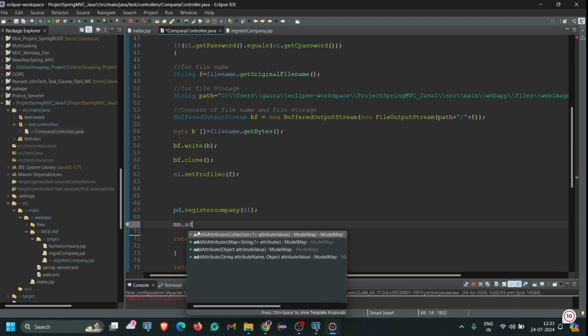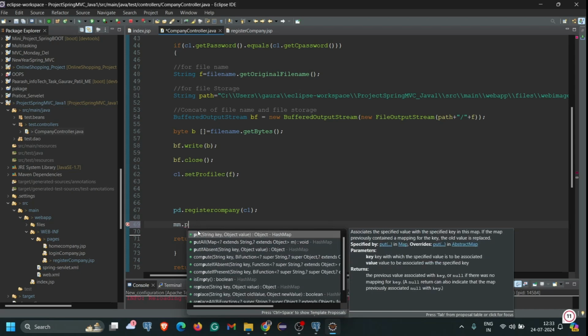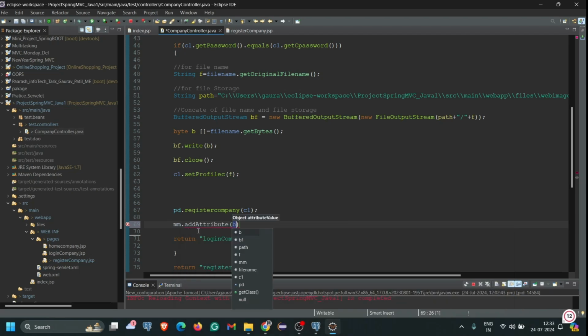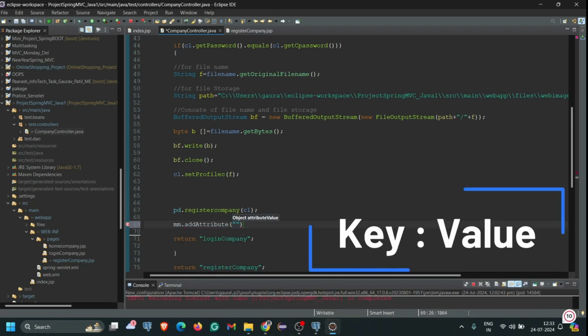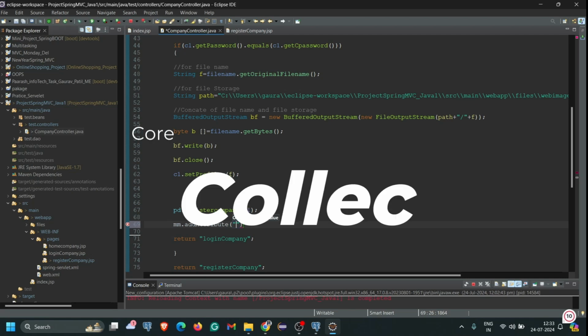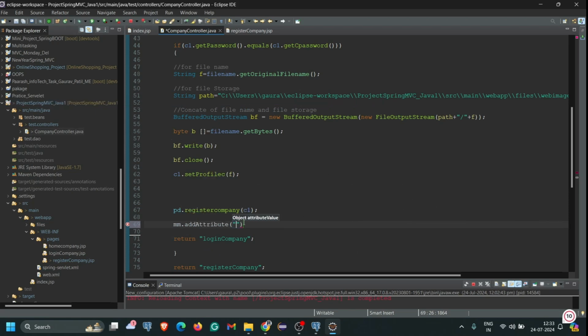mm.addAttribute, or you can write put also, but I am taking addAttribute. Here we have to pass two things: first one is a key and second one is a value. You must remember that you always have to pass these two things. If you learned the collection chapter in Java, you remember that in a Map interface we always have to pass a key and value pair.